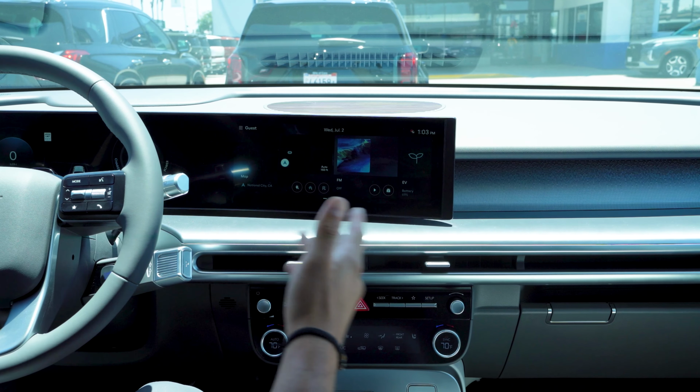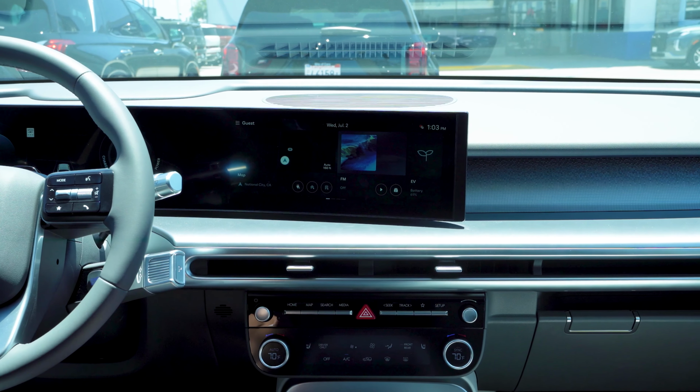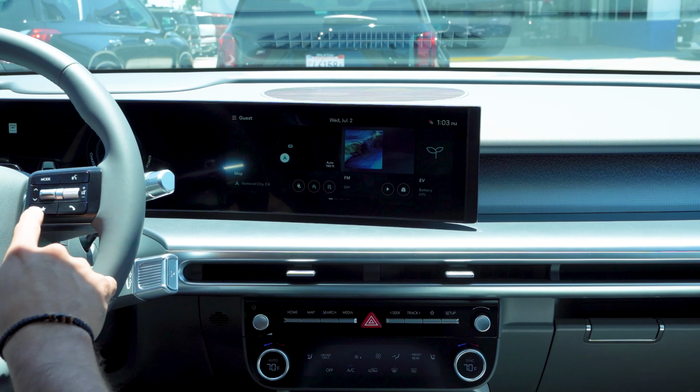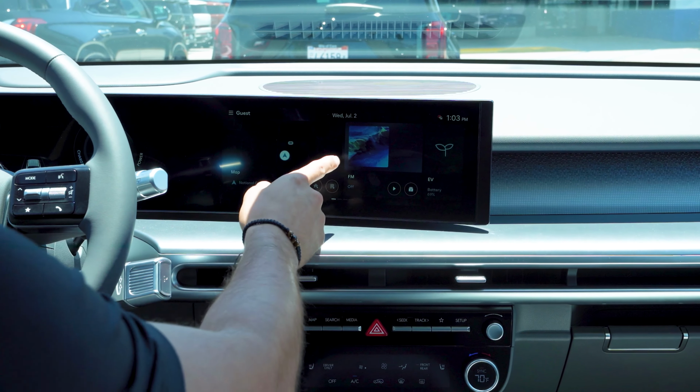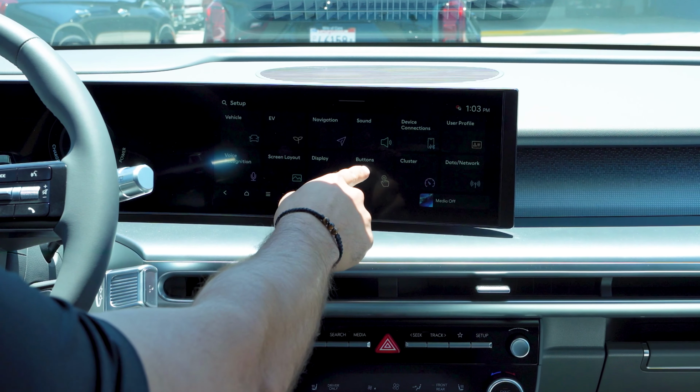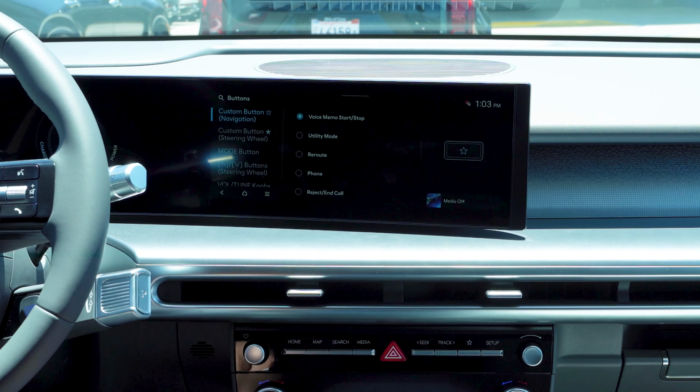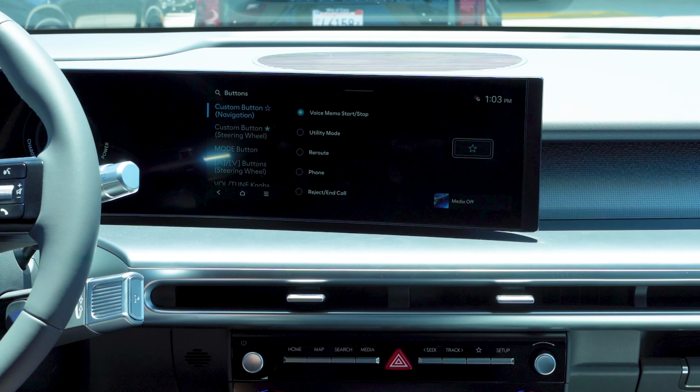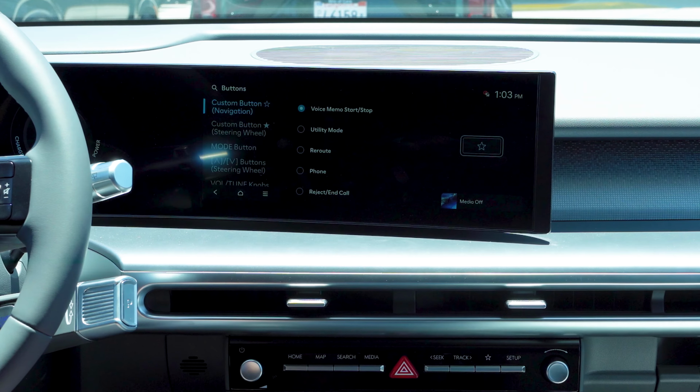Alright guys, so right now we're in the 2026 Ioniq 9 and we're going to show you how to navigate through the shortcut buttons. So you're going to swipe left, go to setup, click buttons, and then you're going to see various other options to customize your shortcut buttons.